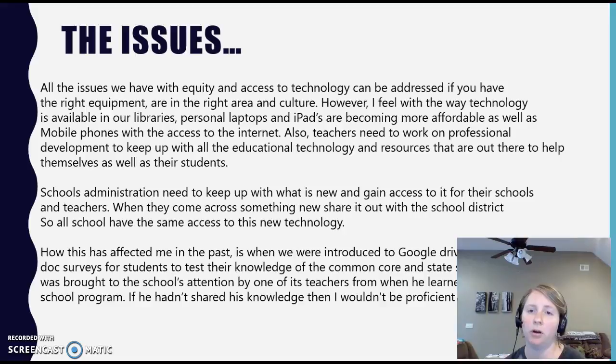Also, teachers need to work on their professional development to keep up with all the educational technology and resources that are out there to help themselves as well as their students. School administration needs to keep up with new technologies and gain access to that technology for their students and teachers. When they come across something new, share it out with the school district so that all the schools have access to the same new technology.